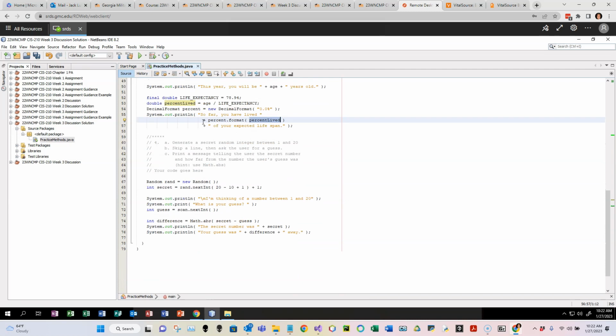Okay, and then question part 4 here: generate a secret random integer between 1 and 20. Well, that's what this nice, wonderful Random class does, right? We create a new random object using that Random class, and we assign it to this rand object variable. Once we have the rand object, let's call its nextInt method. Let's pass in the proper, I think this is the max value. What does it say? 20 minus 10 plus 1. Well, that's 11 plus 1.